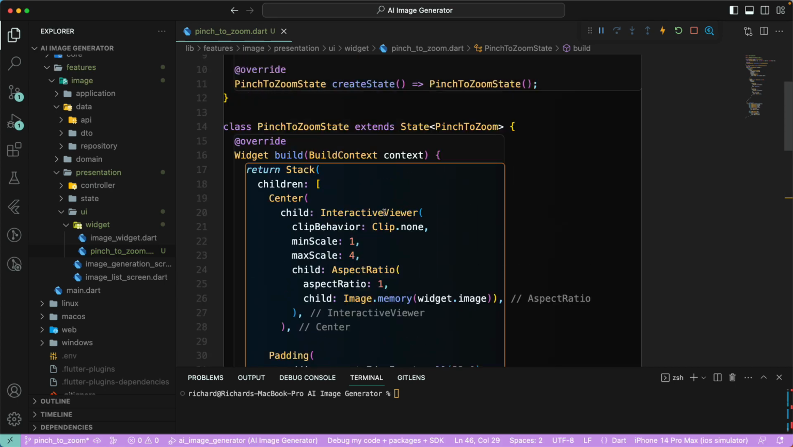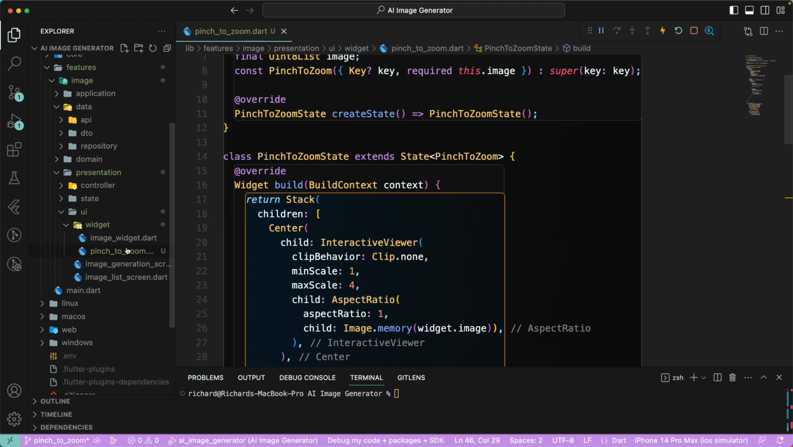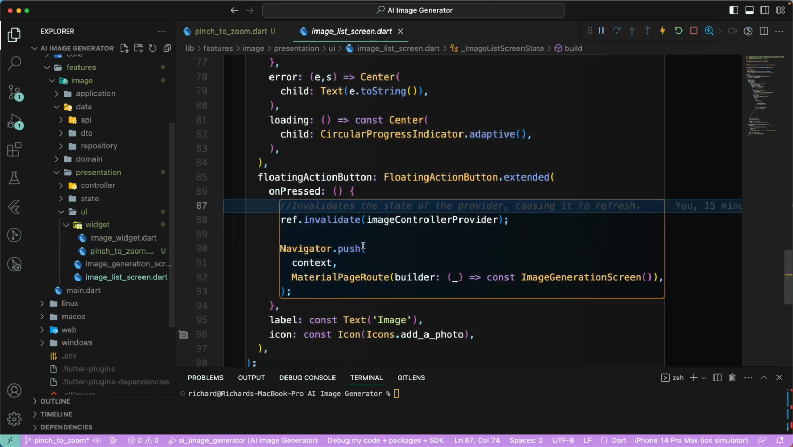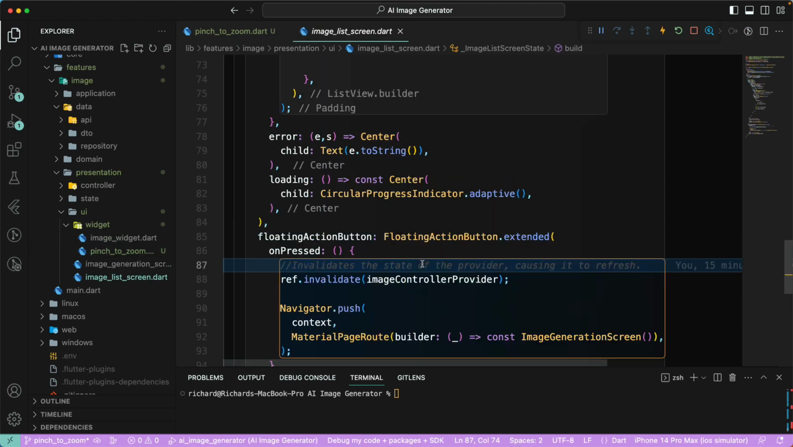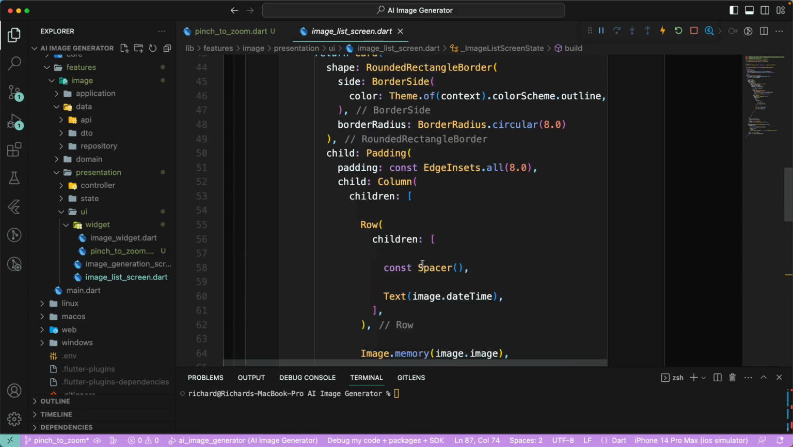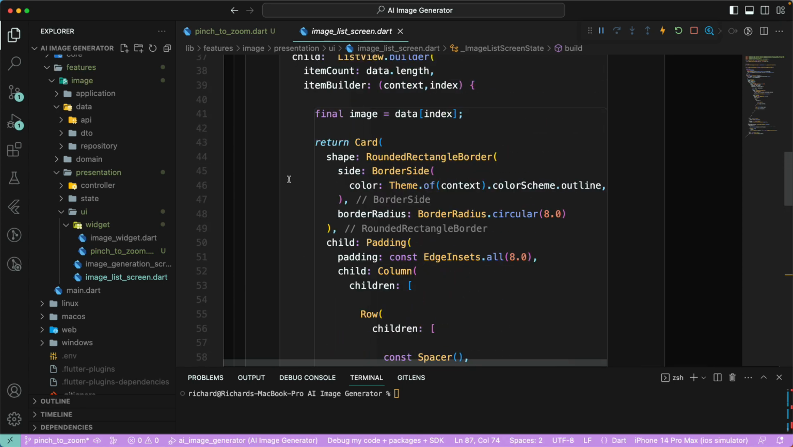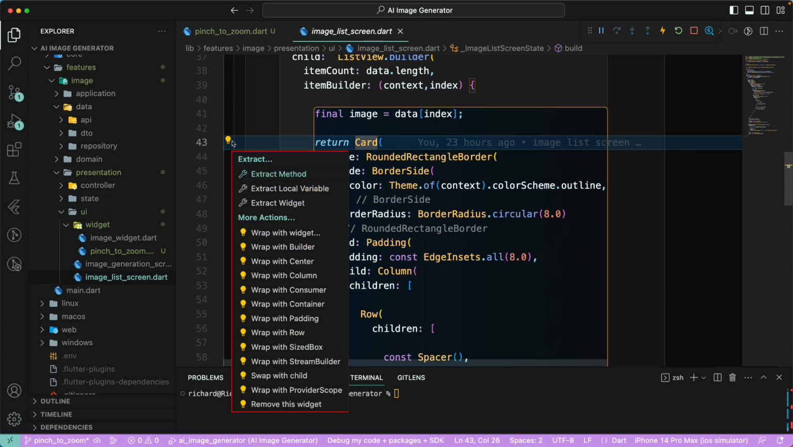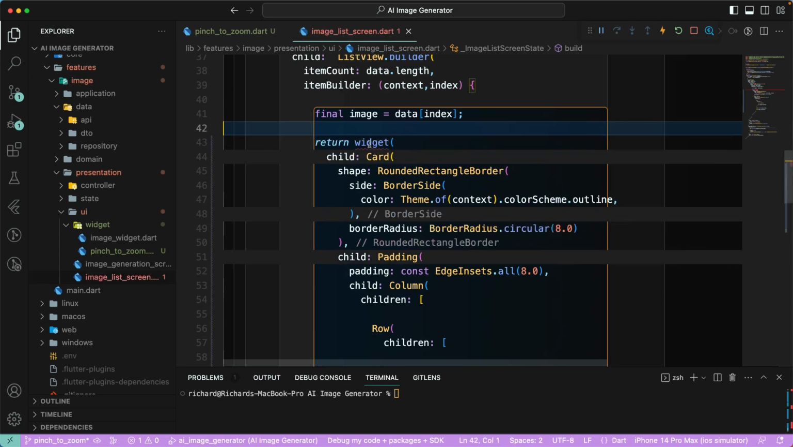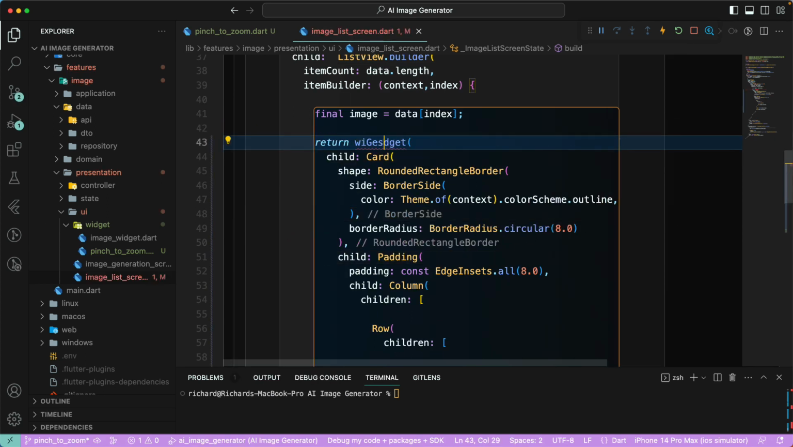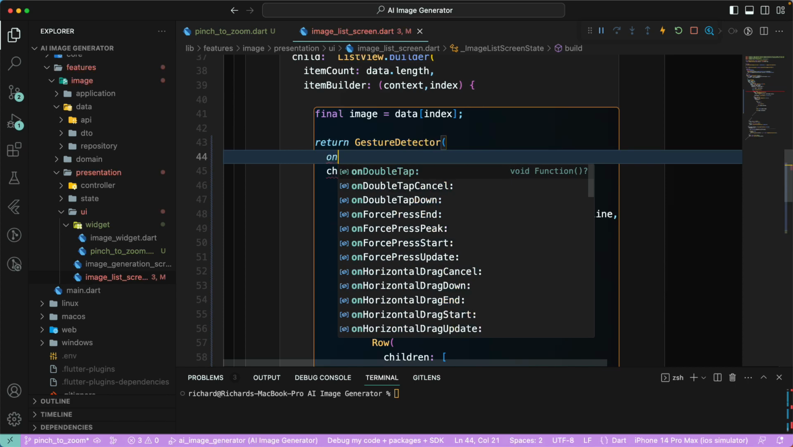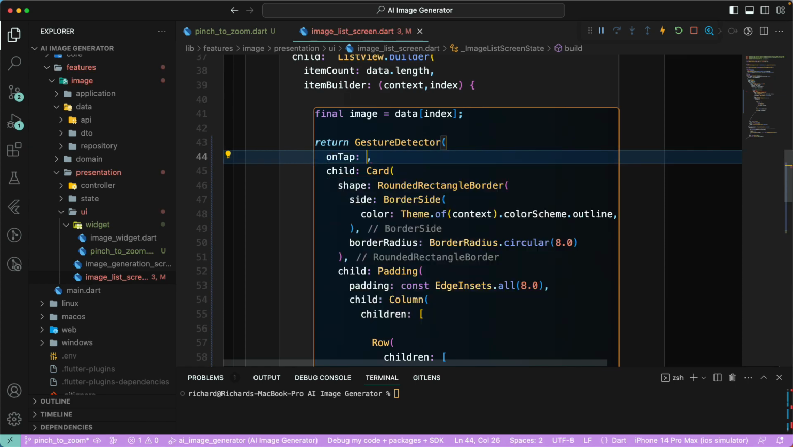So now what we need to do is, once we click on this particular list image, we want to navigate to that particular screen. So let's go on to the top over here, and this is the card. So let's wrap this one with the widget over here, and this should be a GestureDetector. And we'll use the onTap over here.